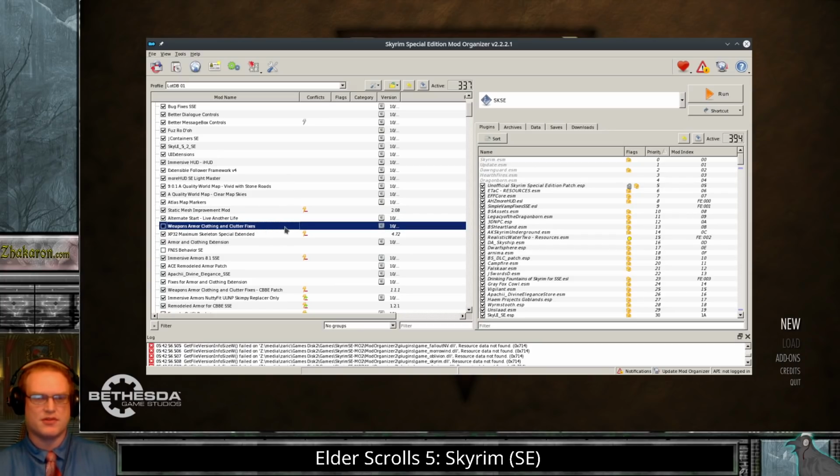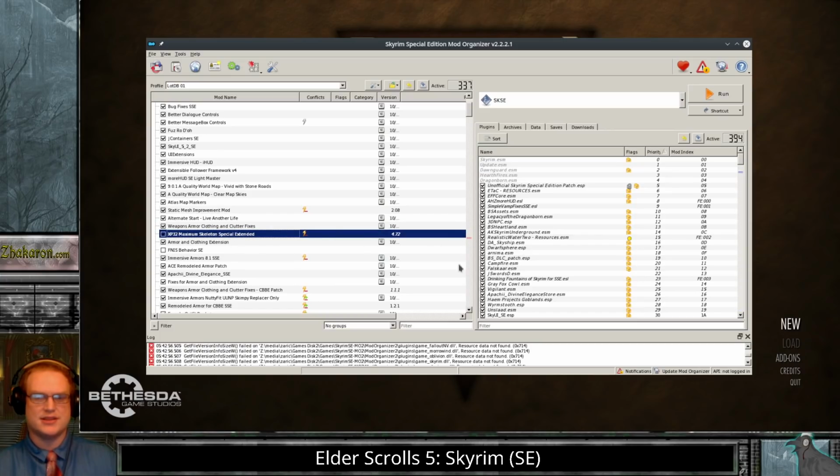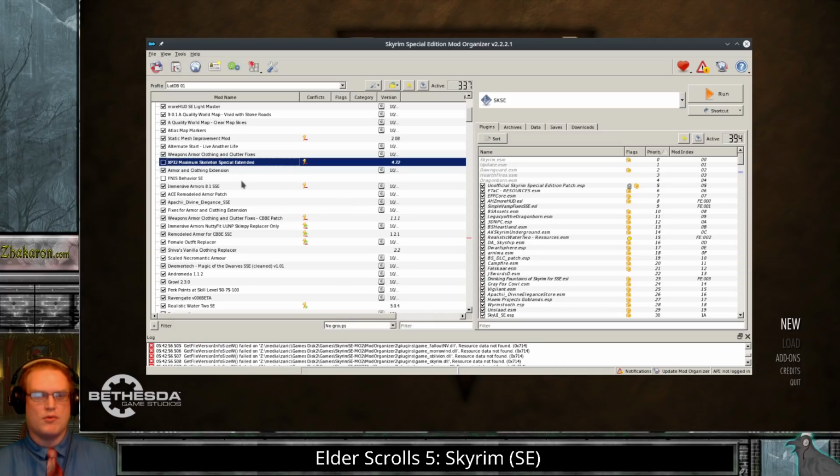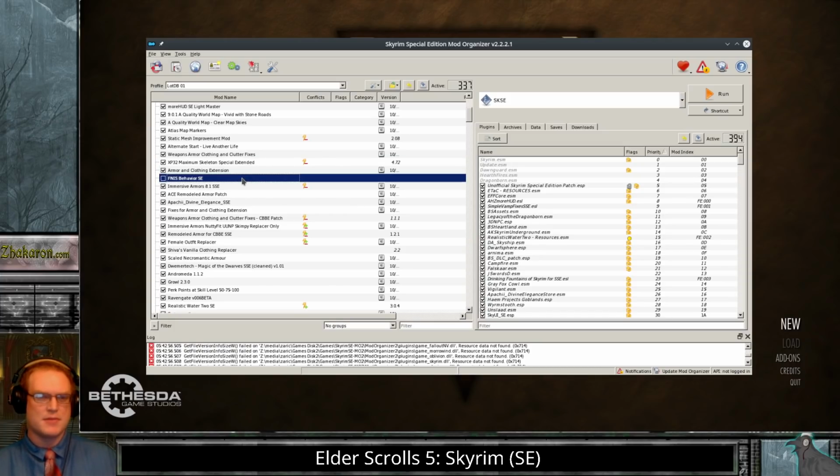This is just a prerequisite for a bunch of other stuff. Same thing for the XP32 Maximum Skeleton. Each of these mods have their own reasons you want them installed anyway, but I wouldn't even bother, but they're required by a lot of other mods. Same thing for the armor and clothing extension. We messed around with Fins, decided not to use it.